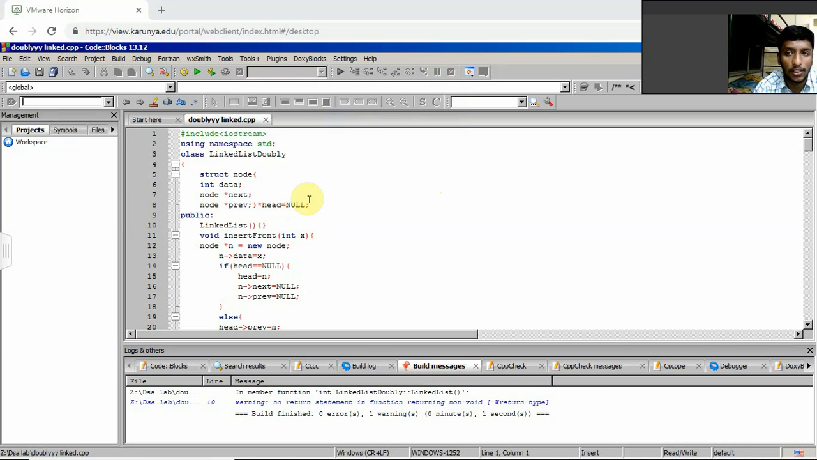Now we will discuss the doubly linked list. First, we are creating a class called linked list doubly. We are creating a start node. Data is declared as an integer, and the node star next, node star prev, and star head is equal to null.